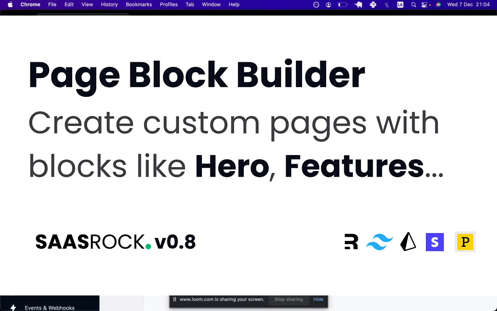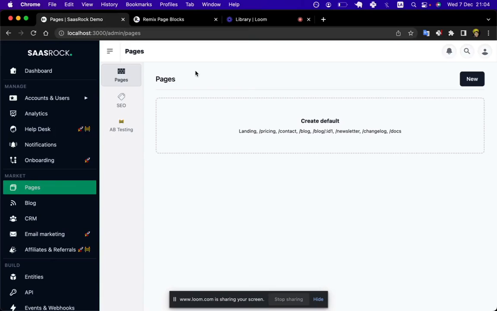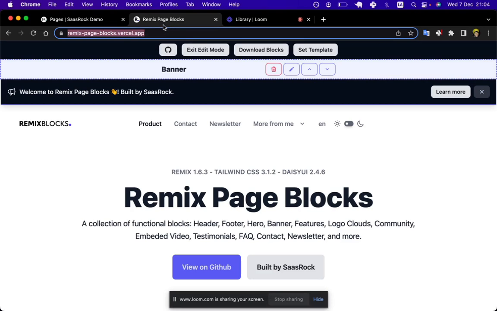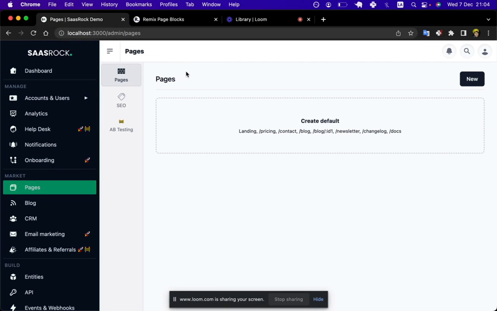Page blocks is another big addition on SaasRock 0.8. I have an open source version for this called Remix Page Blocks, which you can check out on my GitHub profile. But this is front-end only. And of course, SaasRock is 10 times more powerful. Let me show you. So by default, we don't have any override on the default pages.